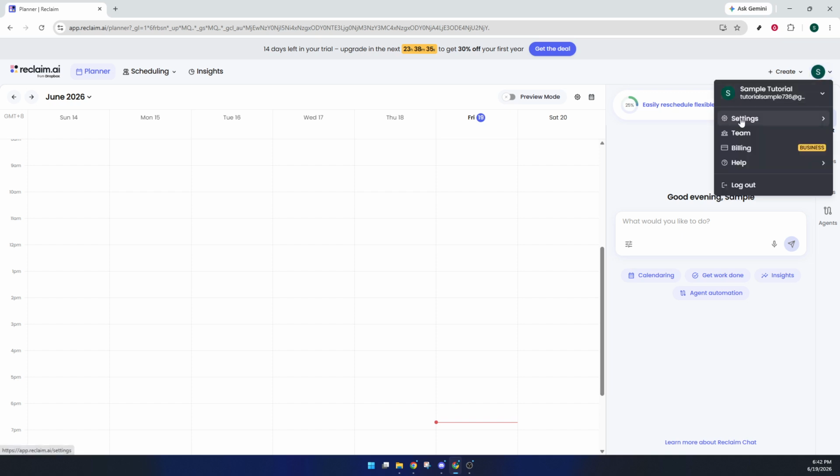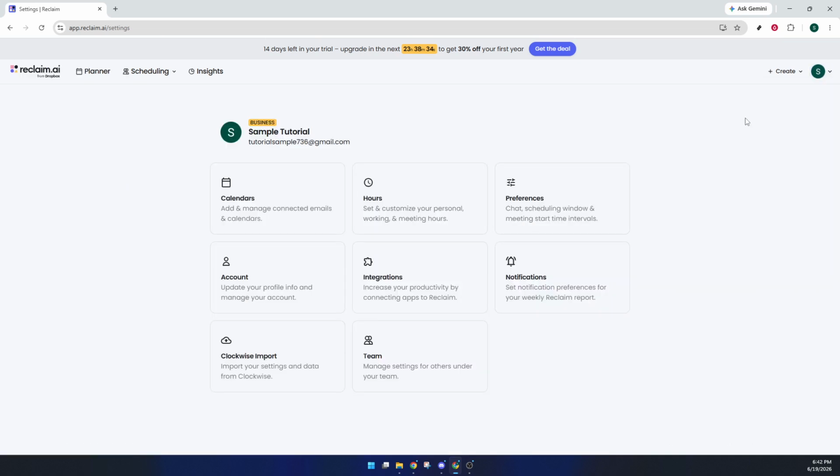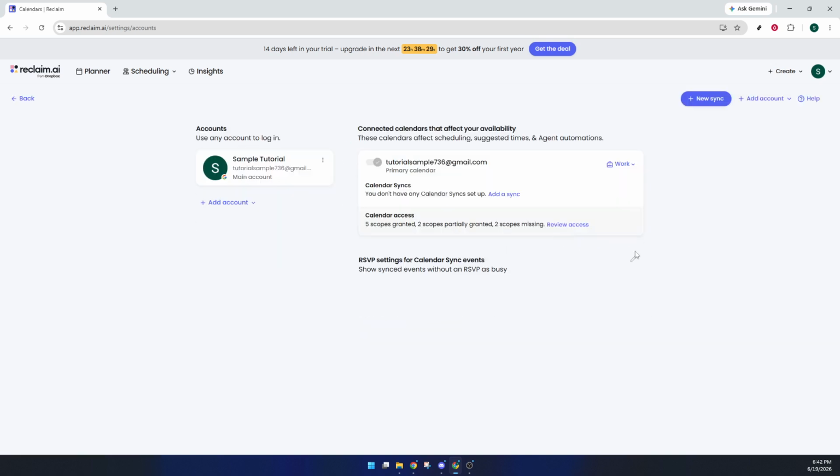Next, navigate to the Settings menu. Here, you will find various options, including the ability to manage your calendars. Click on the Calendars section to proceed. This is where you can see all the calendars linked to your account.